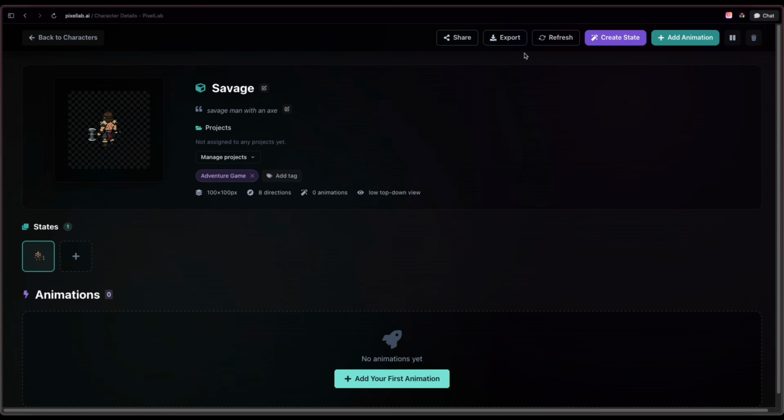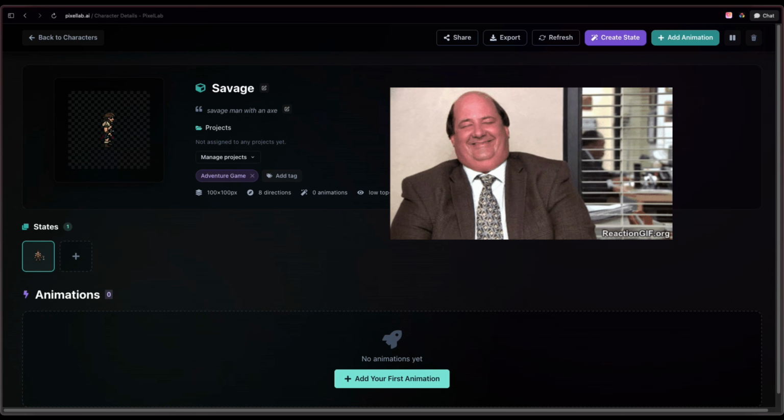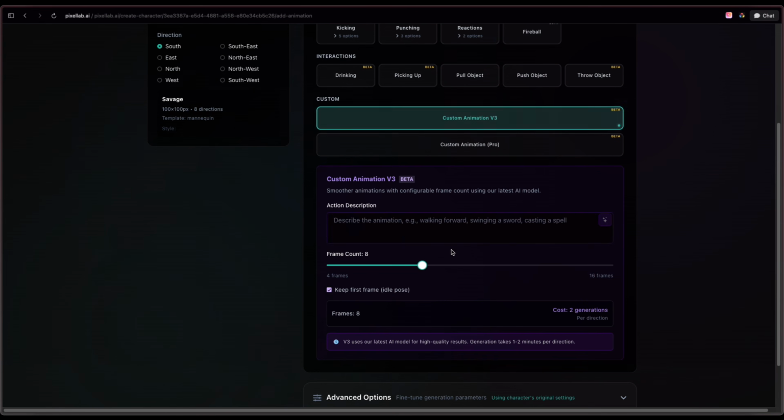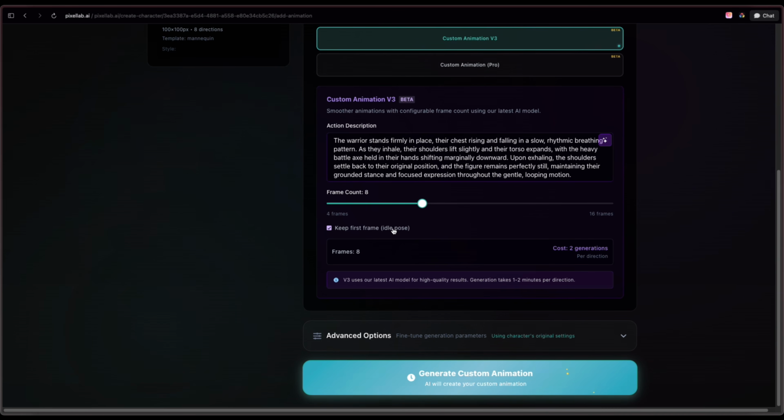Alrighty, so now that we cleaned it up, let's do a quick idle animation, just for the ha-has. I'll prompt for an idle breathing settle animation, and I'll hit the enhance prompt button, and I'll do 8 frames with the first frame on.